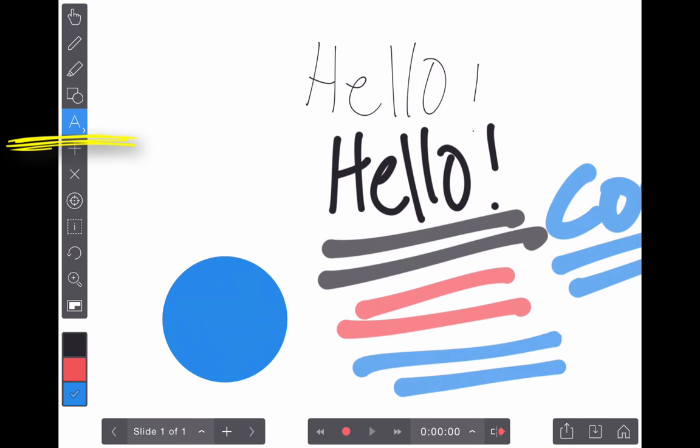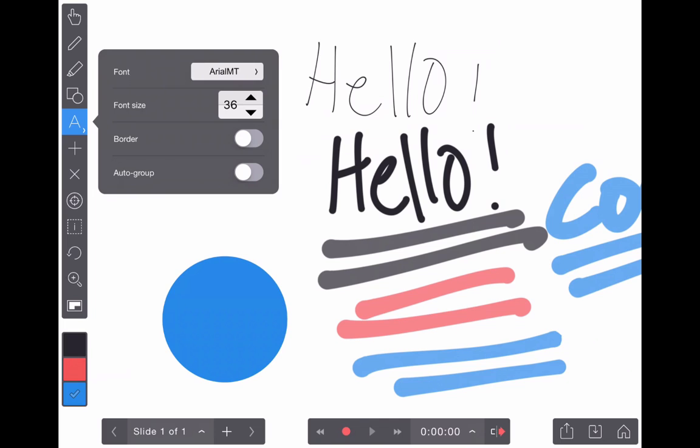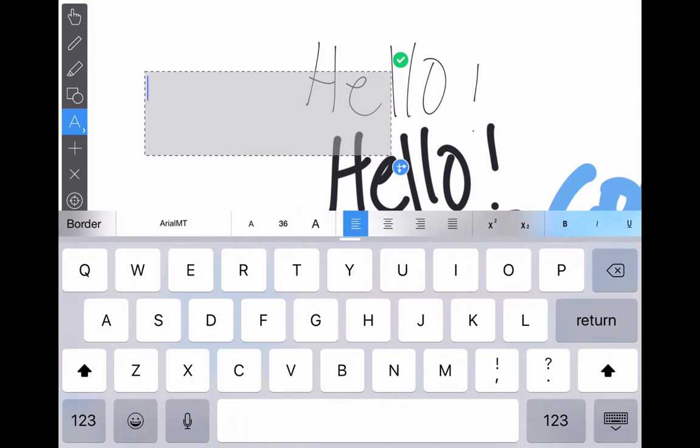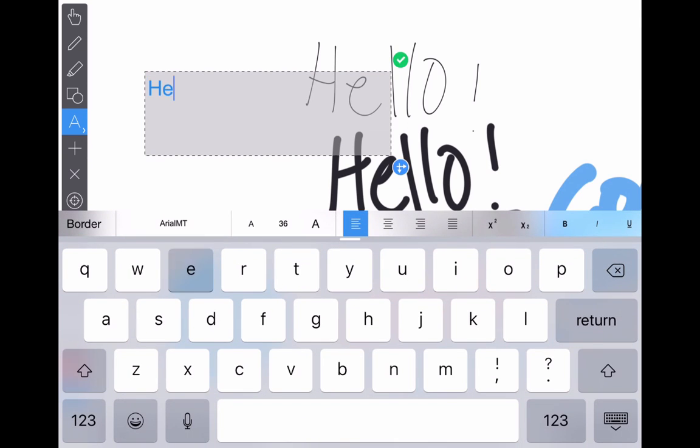We can also use the typing tool. So here I've highlighted the A. I'll press it again, and you'll see that I have a menu open. I can choose my font size, whether I have a border, or if I group it with all the other things on my screen. Let's press away from that menu. I'll press on the canvas once again, and now I can start typing.